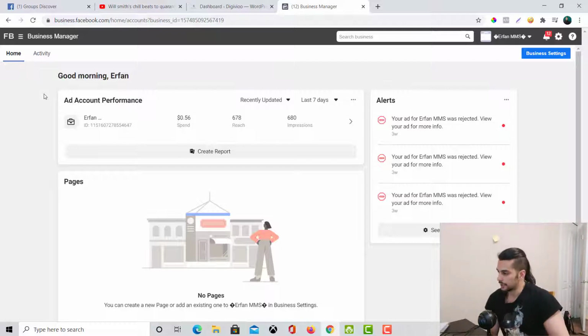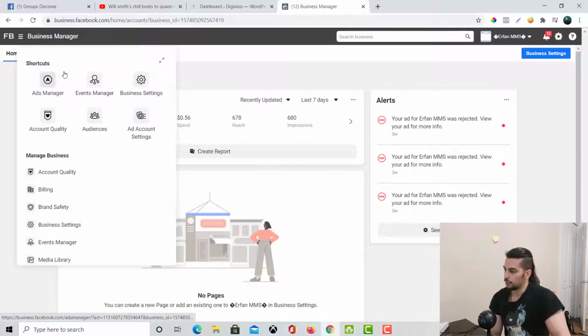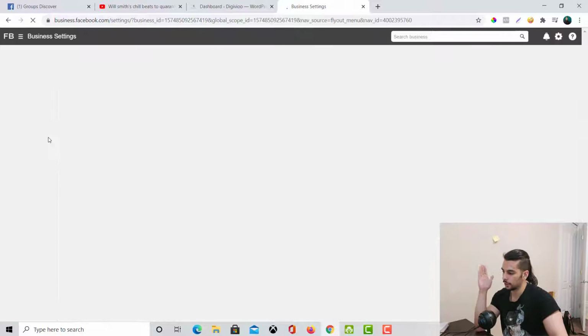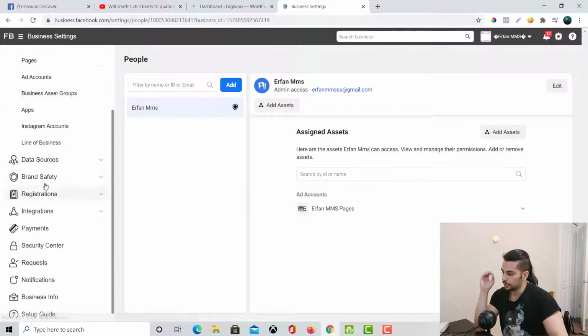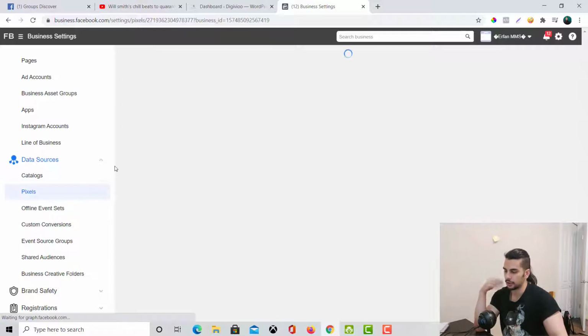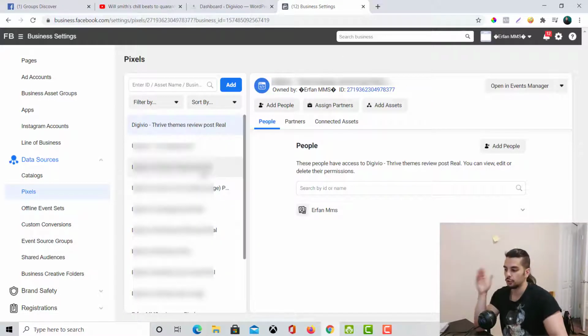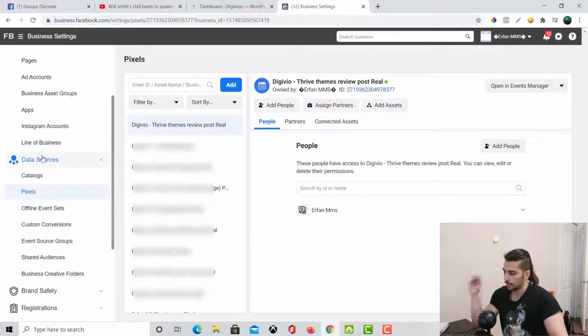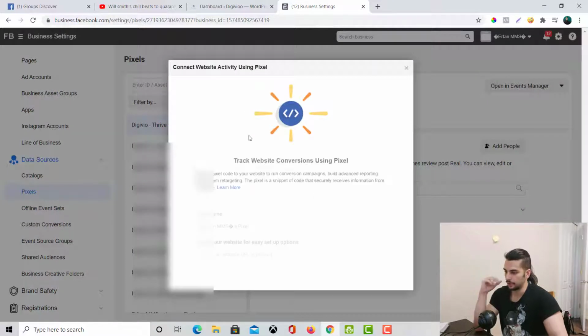So I'm inside my business manager dashboard on Facebook, and then I go to business settings. Then what I do is go to data sources, and then I go to pixels, because I want to add a new pixel to show you how you can track them and how hard it is if you want to do it manually. So I go to data sources, I go to pixels, and then I add a new pixel right here.